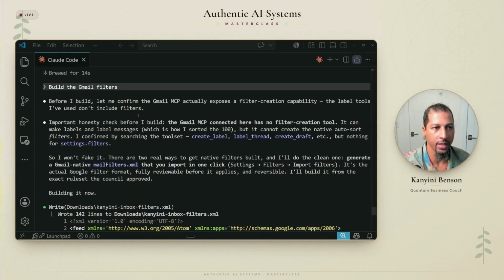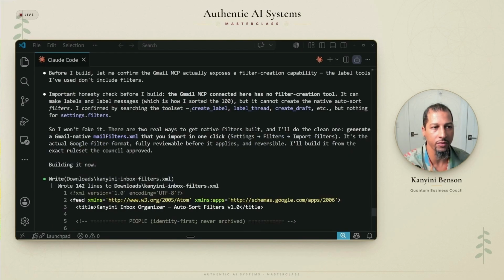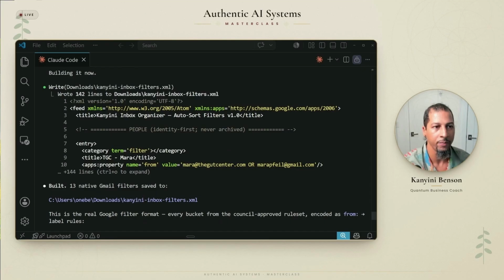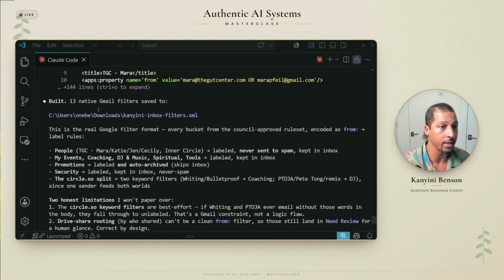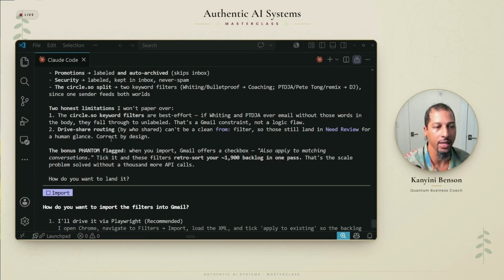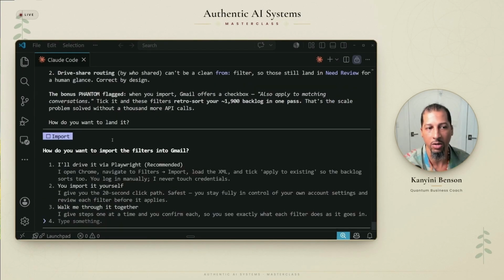So it's almost like they are connected on the same walkie-talkie channel. And it's saying that it doesn't have a specific call to actually create the auto filter creation tool. So it can make the labels and label the messages, but it doesn't have the ability to do the auto sort. So it's going to go through and actually figure out a way to do it instead, which is great, right? It's letting us know it can't do it, but it's also saying, hey, I built these filters saved to this location. And then it's saying that I can use that to actually import them into Gmail myself.